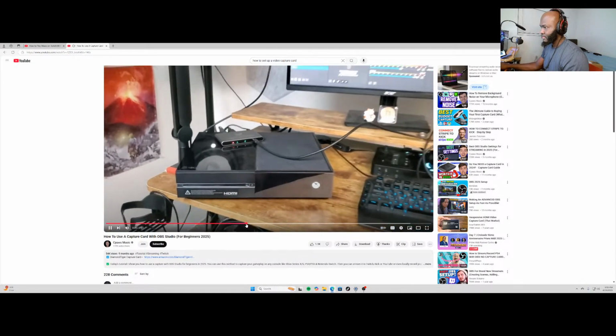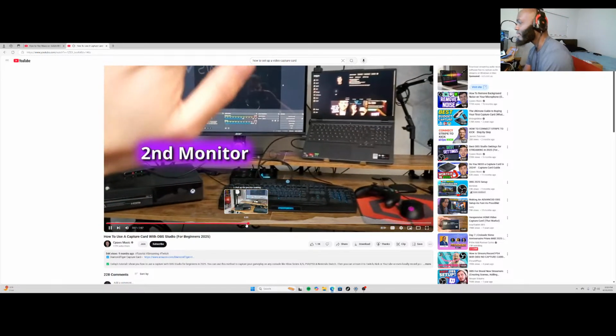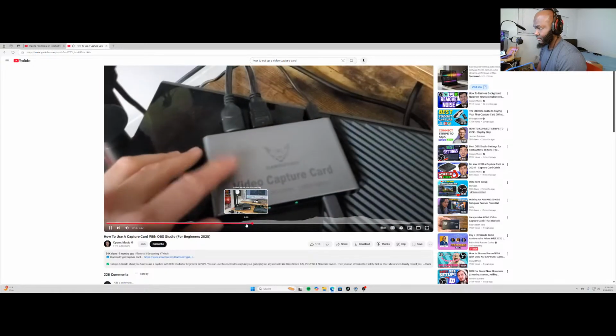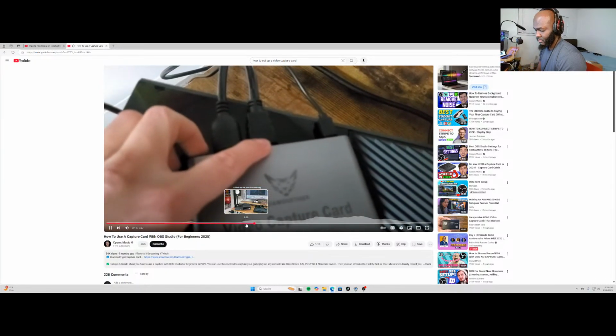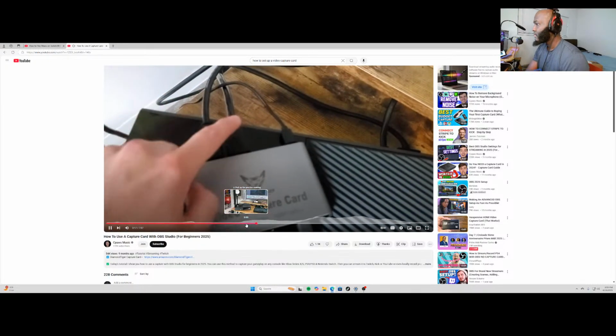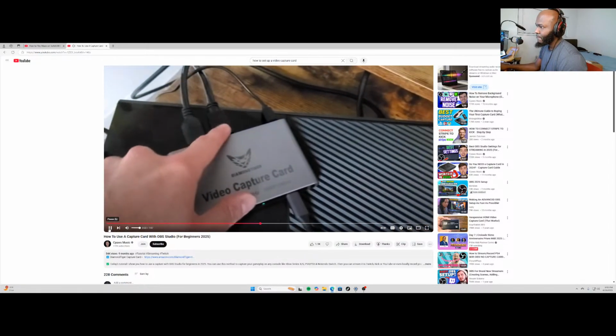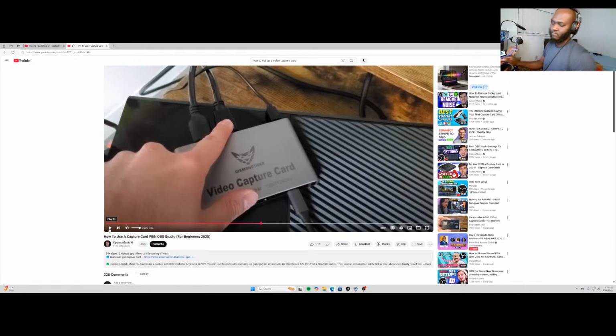Okay, so I'm gonna show you my setup. We got the Xbox, we got my second monitor that's connected to the laptop, and then we also have the TV. So what we did was we took the HDMI in, and we plugged an HDMI cable from our console, so the Xbox in this case, to the HDMI in, okay? So the out is gonna go to the TV. Let me plug the out in here. HDMI out here. Got it.